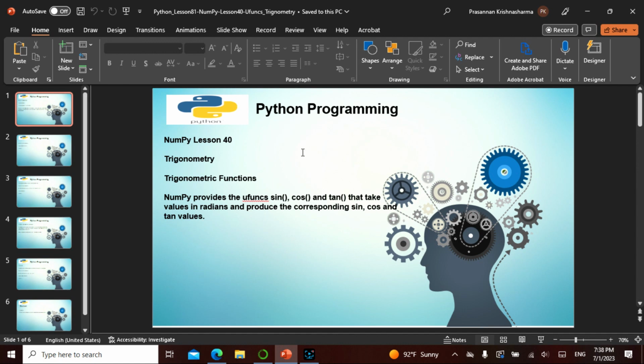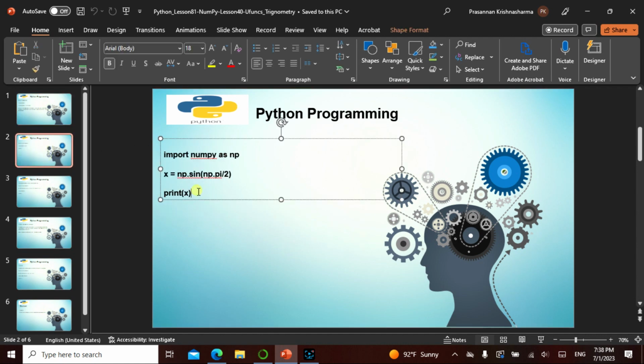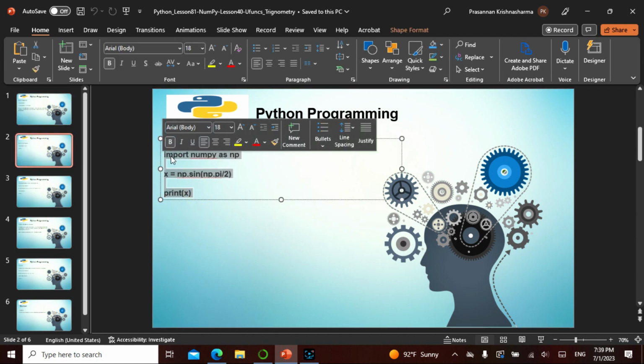Trigonometry is basically like a pyramid, right? And how we actually do this is what we are going to be seeing. All right, so let's see how this works in NumPy.